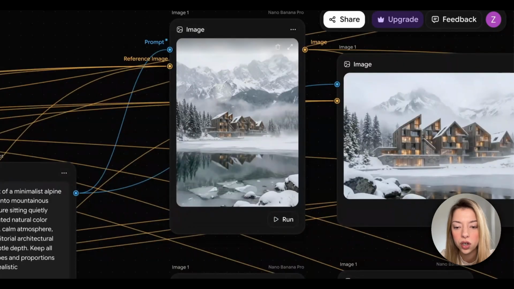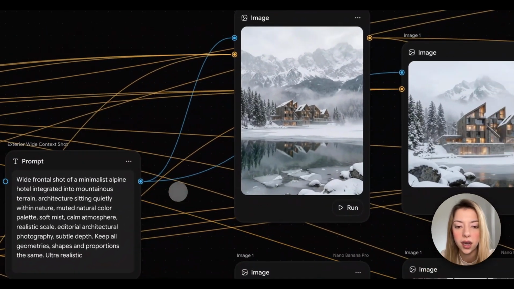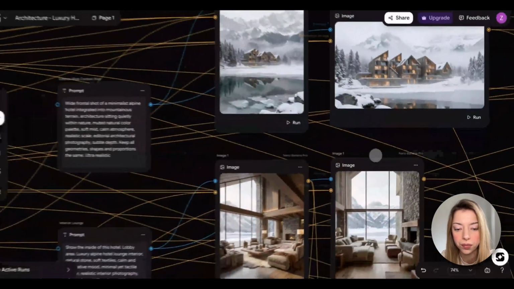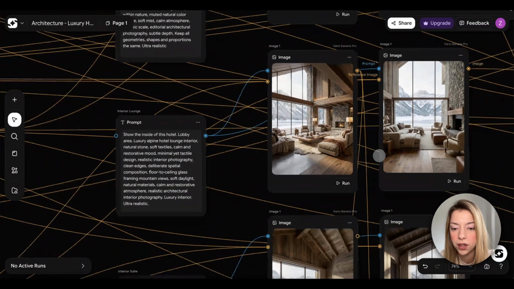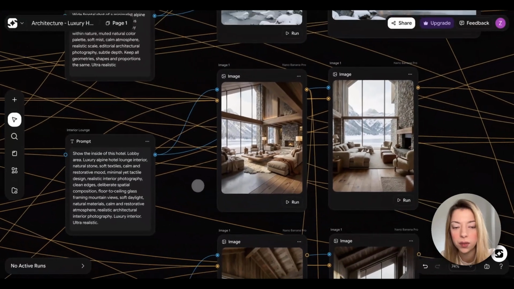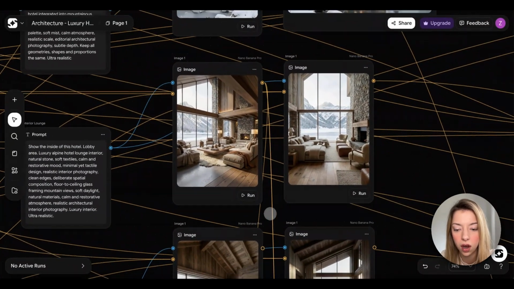So for the wide shot, I wrote a prompt, how I wanted to see this hotel integrated into the mountains, and I created a vertical version and a horizontal version. Then for the interiors, first I wanted to see the interior lounge, and I wrote a prompt about the interior lobby area, materials, style, and in general described the type of interior. I connected my prompt to the image model Nano Banana Pro, and these are my results for the lobby.